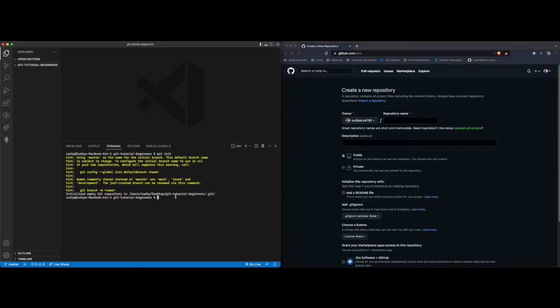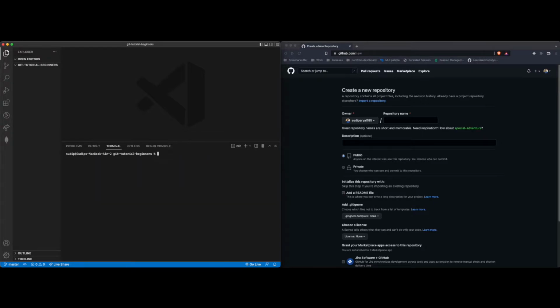It says that Git has been initialized and that a .git folder is created. Right now you don't see any file called .git because it's not showing the hidden files. It's inside the hidden files, so you don't need to worry about that. Now if I do git status, it says that I am on the master branch and I have not committed any code yet.